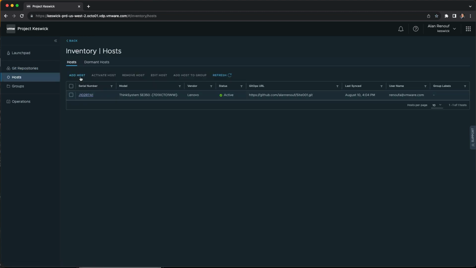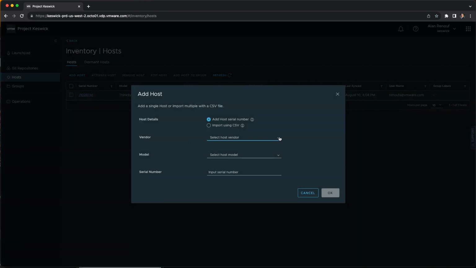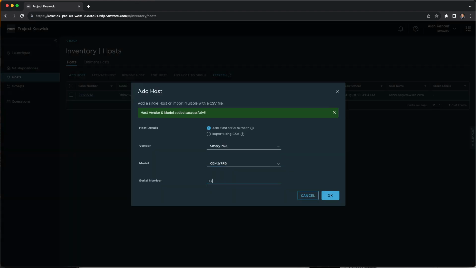We can use the add host wizard to specify a server that's already part of the VMware compatibility guide. But in this case, our server isn't, so we're going to add it in manually. We're going to enter the vendor. We're going to enter the model. And we're going to enter the serial number. A reminder, these came up when we built our host earlier on.